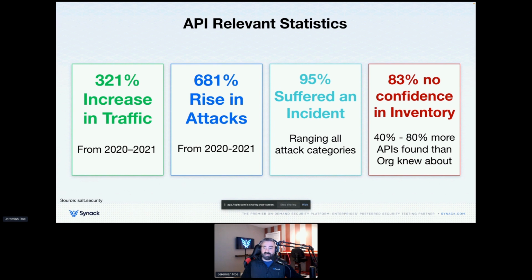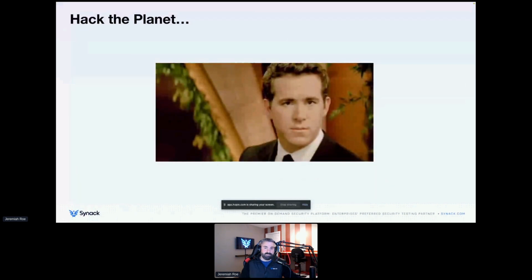75% have suffered an incident, out of this grouping of folks who participated in this analysis, and that's ranging across all categories. And 83% have no confidence in their inventory of APIs, meaning they just don't know what they've got. And 40% to 80% more APIs were found in conducting an assessment in those organizations than they even knew about, which is pretty terrifying, right? If you don't know what you have, how can you have any kind of trust or assurance in what you've got to begin with? So let's hack the planet.